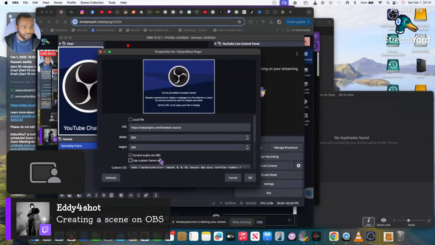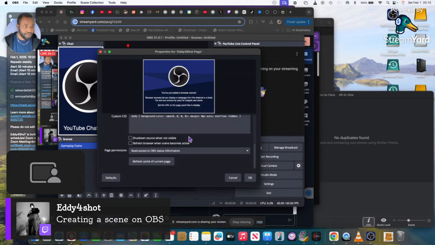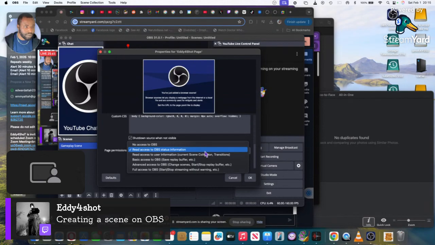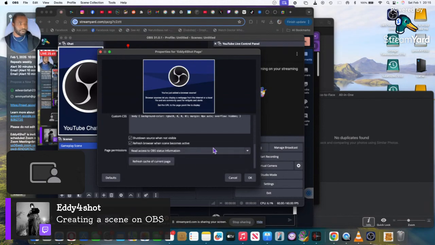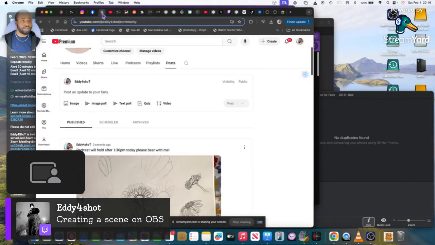Control audio via, yep. Use custom frame rate, yep. Shut down source when not visible, yep. Refresh browser when scene becomes active, yep. Read access to page status, no access. Okay, I don't really know what to do on those settings, so I'll just leave it. Now we're going to add in the browser. I'm just going to click on this guy right here. I'll go to my page.